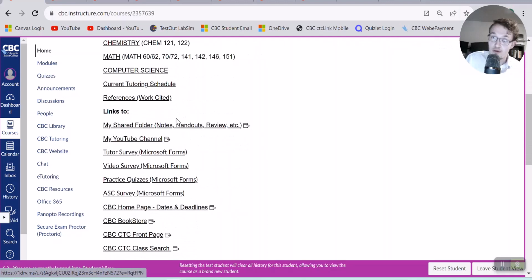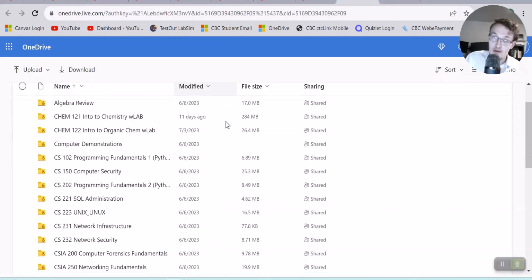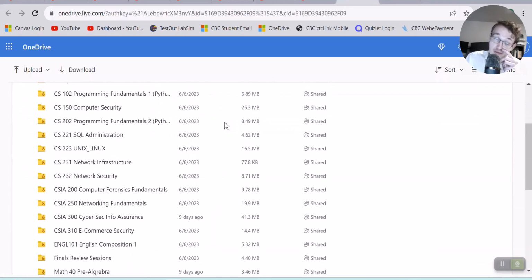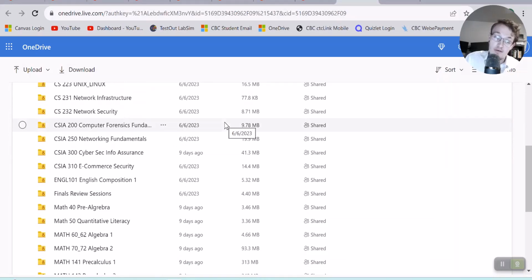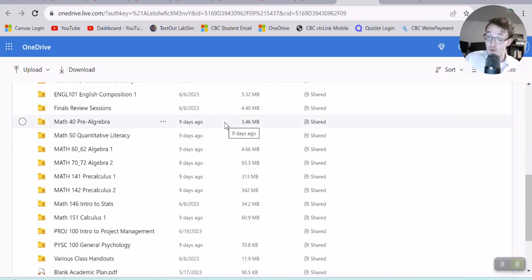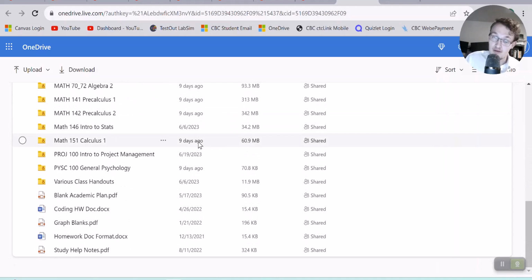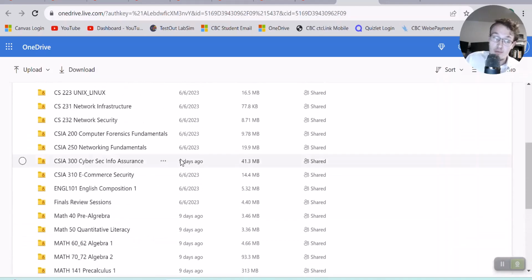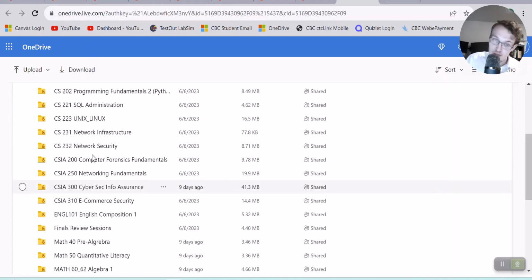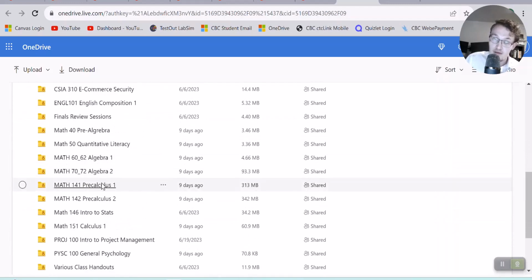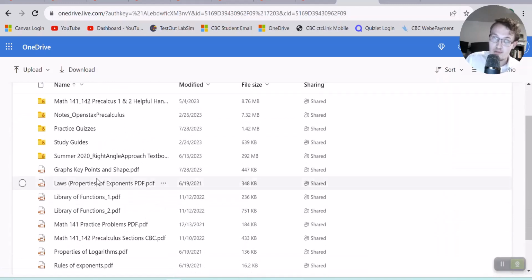So the shared folder is one that I've created where, of the various classes, they have notes, handouts, reviews, study guides, and other things that you're welcome to use, or even templates that might be helpful for you as well. APA and MLA, I believe, are in there as well in case you're taking an English class. So if we look at, for example, math, Pre-Calc 1 is typically an intro course that most students have to take as a math credit.